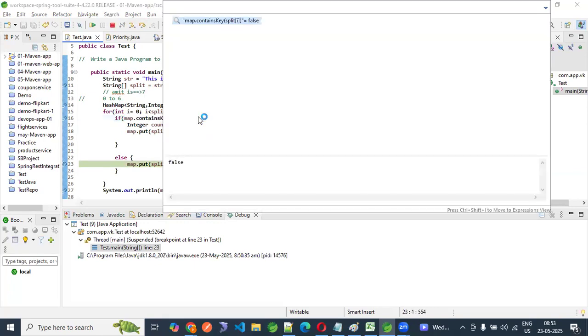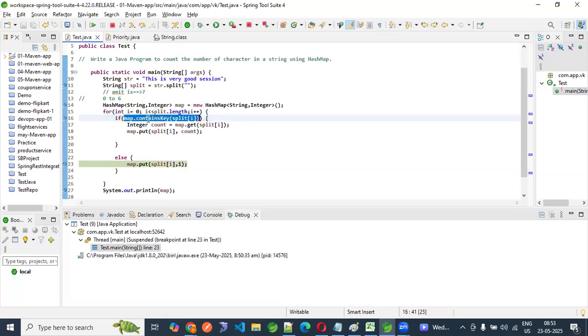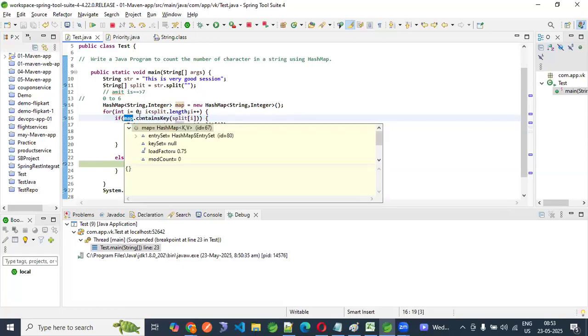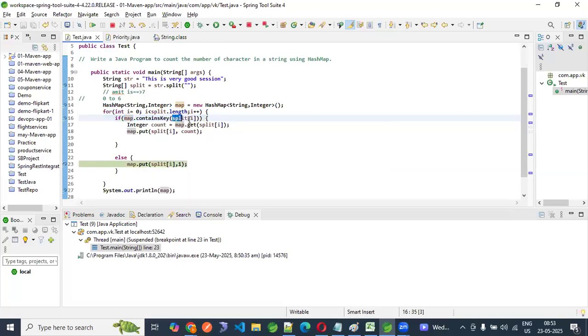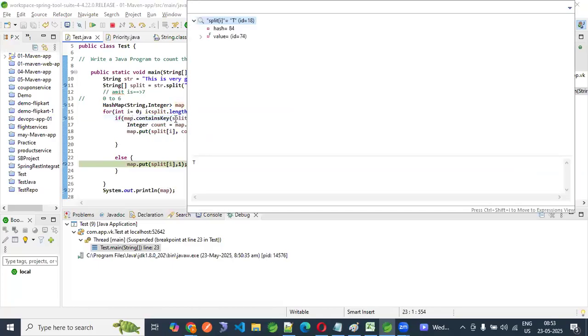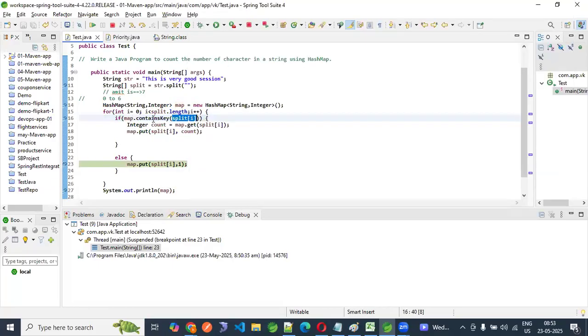Control Shift I. False. It becomes false because the map doesn't contain any key, but split contains T. Split of the first position, split of 0, contains T. So map contains key is checking whether the key is T or not. So definitely there is no key in the map because the first time the map is empty. That's why it is coming to the else here. Now try to observe what we are doing here.